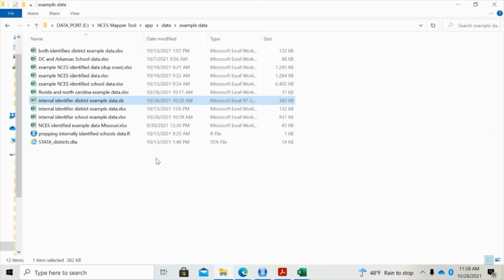The first thing to check your data for is whether it is the right file type. Data comes in many different forms, and the forms supported by this app are Excel data files with the extension .xlsx, comma-separated value files with the extension .csv, Stata data files with the extension .dta, or SAS data files with the extension .sas7bdat.